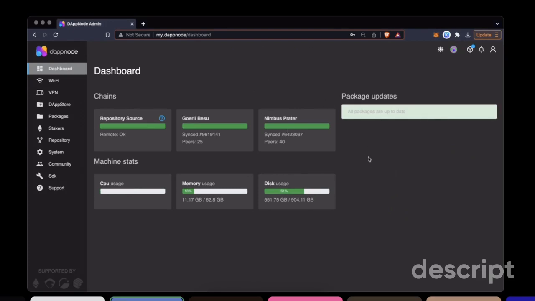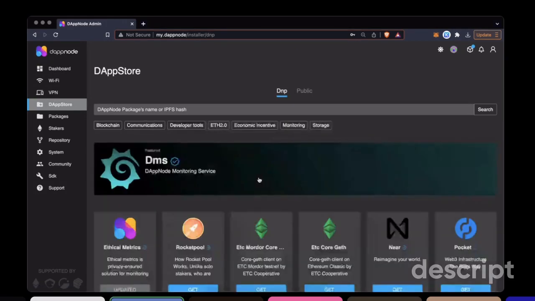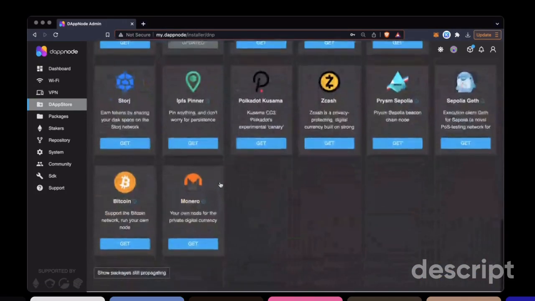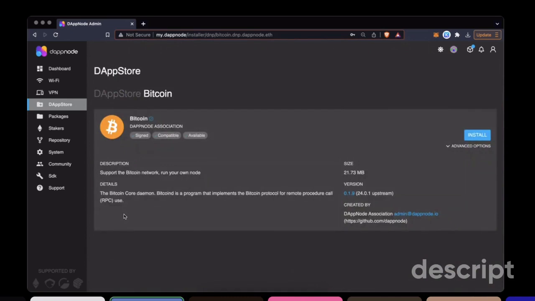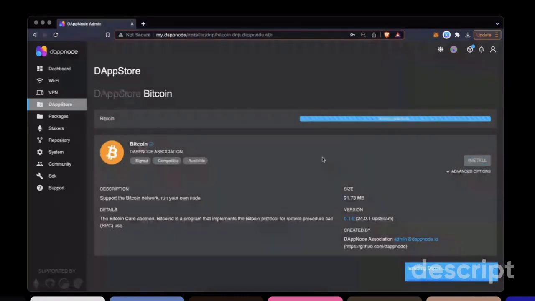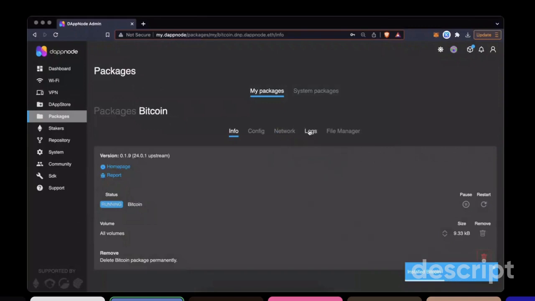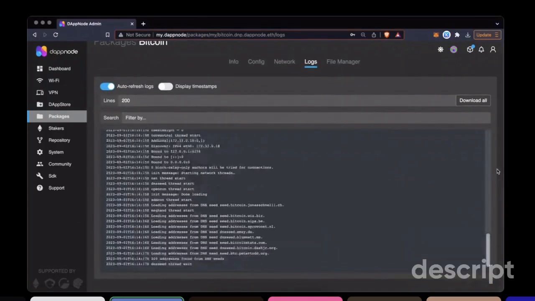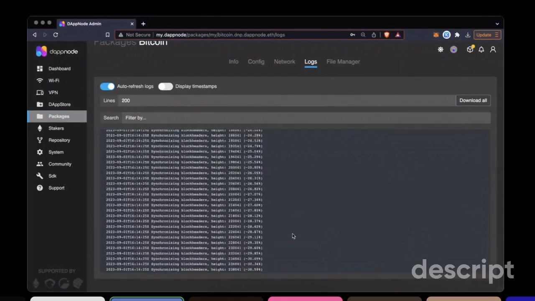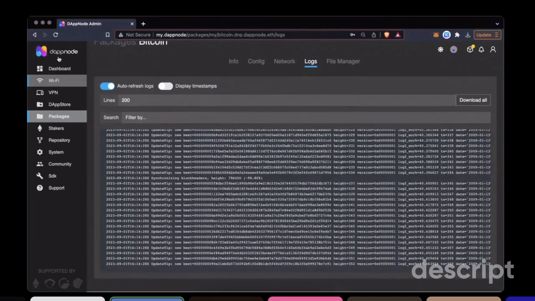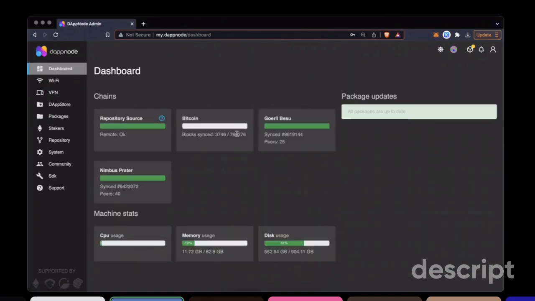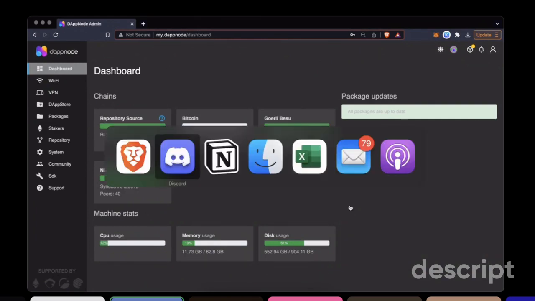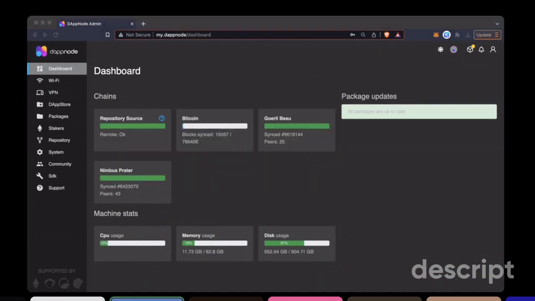So let's go to the DApp Store and quickly set up a Bitcoin node for Dappnode. So we're going to click it, and we're going to click install. And that's it. Next, we're going to go to the logs and just make sure that the Bitcoin node is starting to sync and just running regularly. So, okay, it looks like it's on its way.